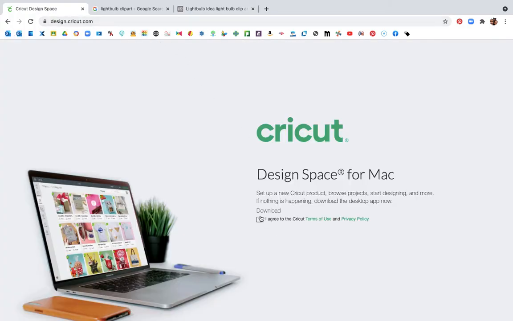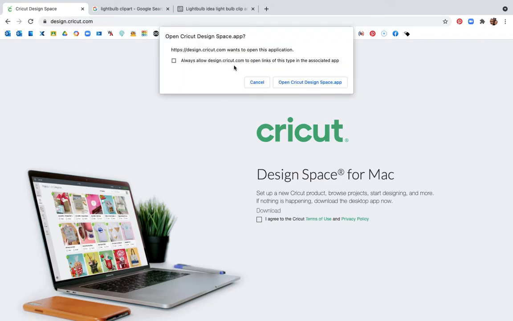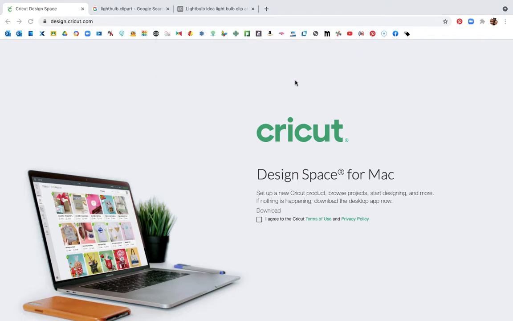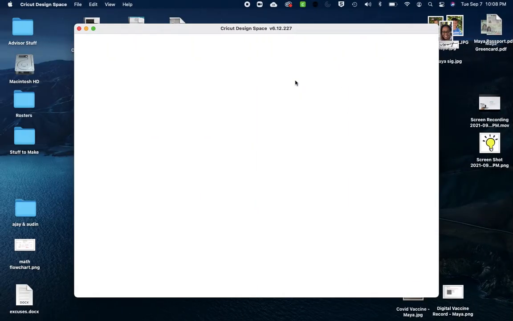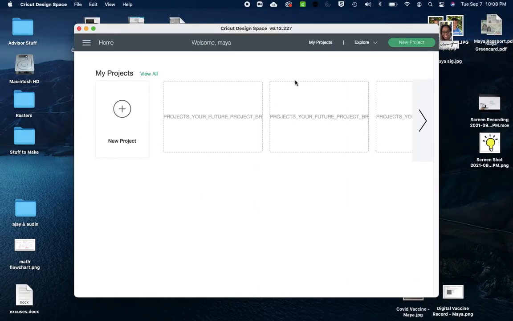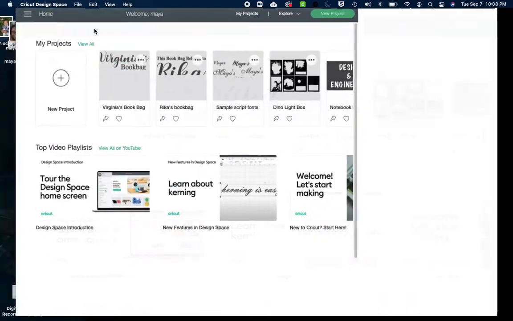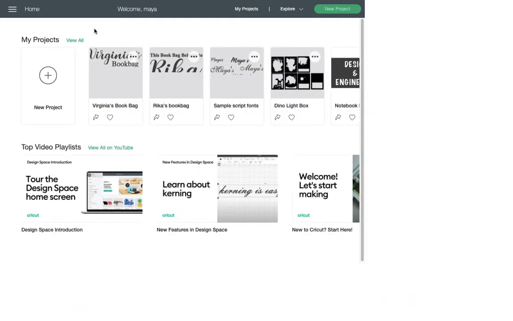Now that I've got a screenshot, I'm going to go over to the Cricut Design Space. I'll reload that. Since I've already downloaded the app, I can just click open. It'll prompt me to open the separate app, and I'll do that.